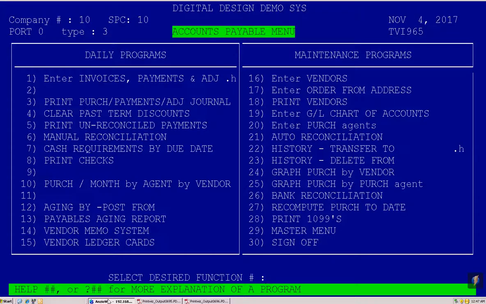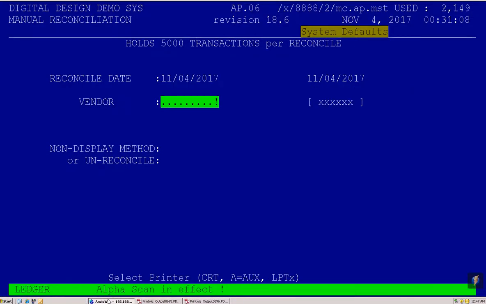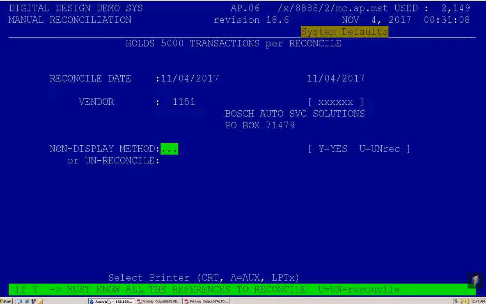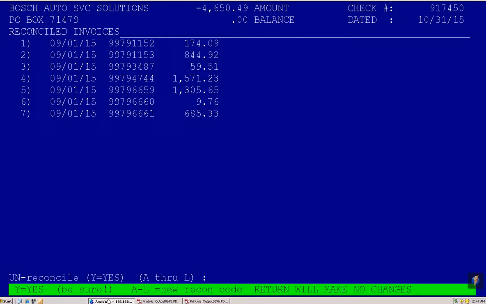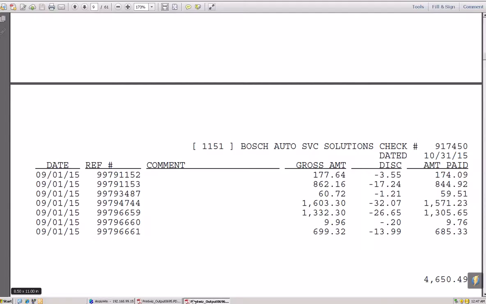Let me just show you what happened here. So if I'm going to do a manual reconciliation just to show you that 1151, I'm not really going to unreconcile this, but I want to see, here's my check number 917450. What invoices did that check pay? And that is everything on that stub. So if I go back to this PDF file, there were 7 invoices, and that one check paid it.